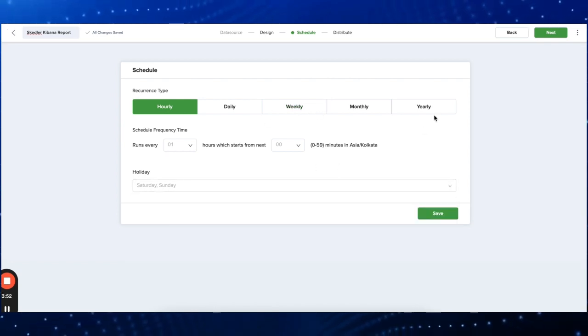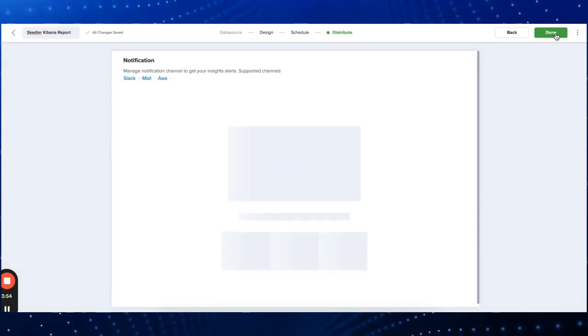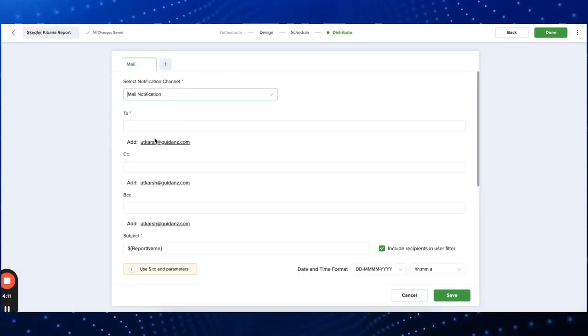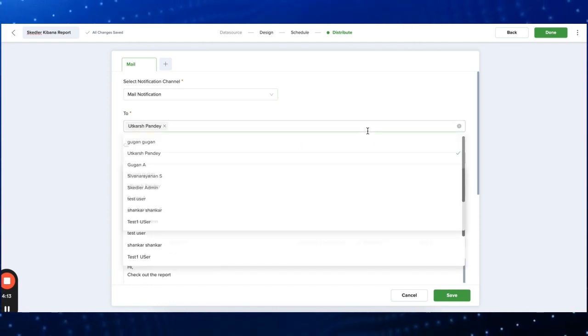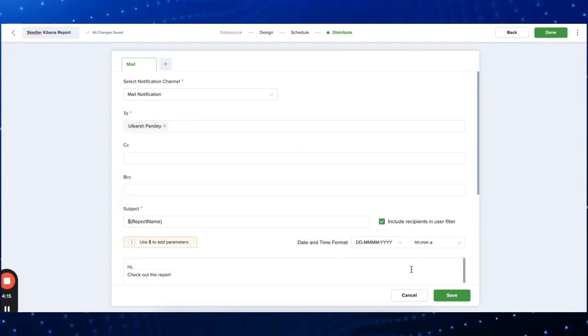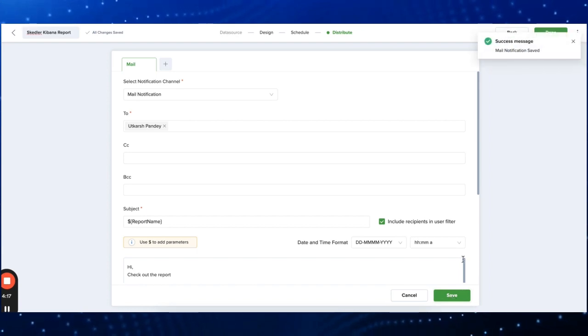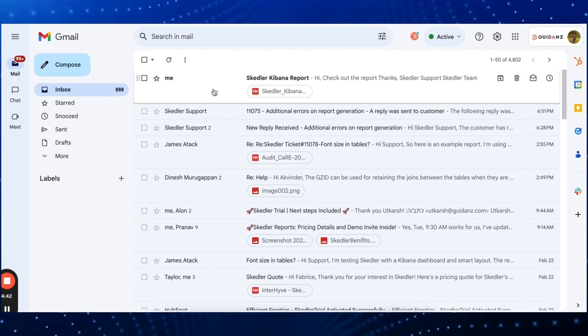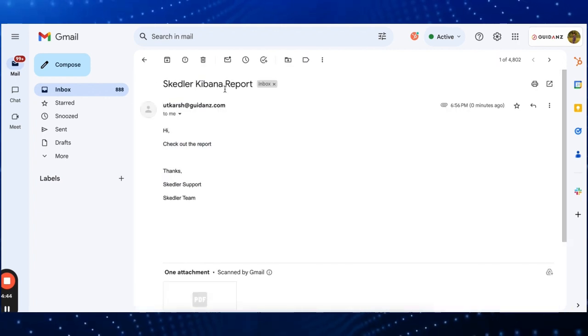Skedler offers multiple options. You can send your reports through email, Slack, or Amazon S3 bucket. Select the contacts who will be receiving the report and add some final details. Your report is ready. They will be sent automatically to the set recipients per the defined schedule.